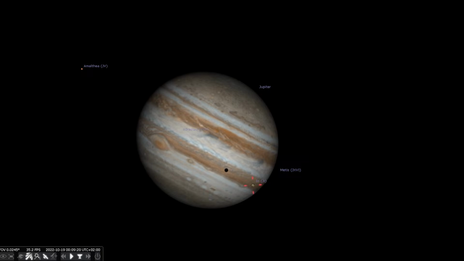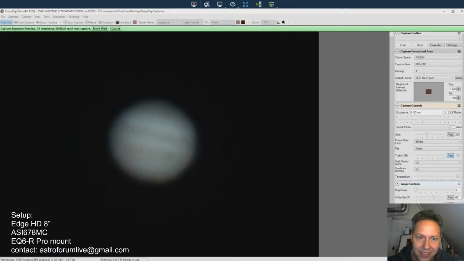So when we look at the live image, of course, it's degraded a lot, but you can see here, I think you can see, at least you can definitely see the shadow, and we can see here a little bit of orange, and that is actually the red spot, so that's cool. Or at least I think it's cool.